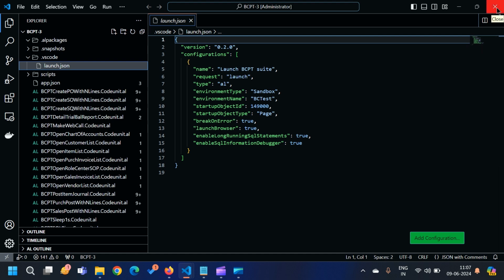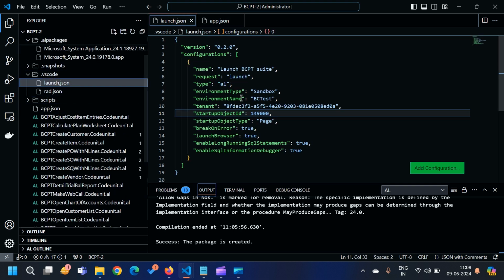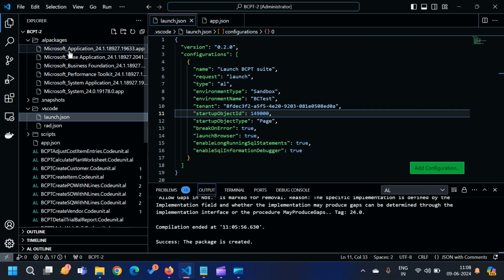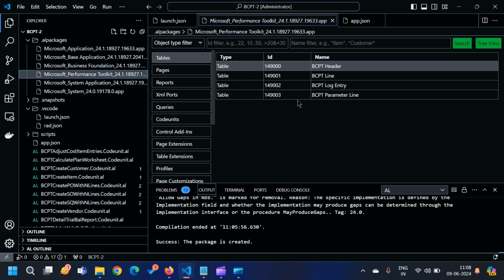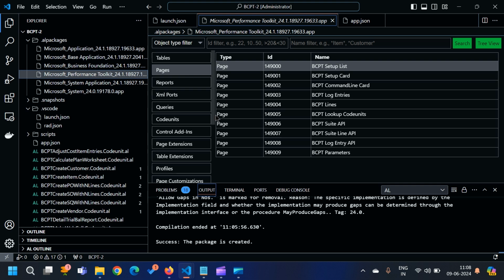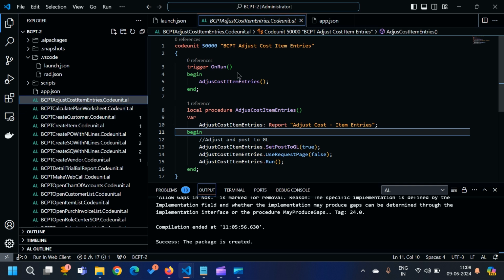I'm removing this at the moment, and here as you can see, I have updated the launch JSON with my tenant details and then downloaded the symbols. Also, in the AL packages folder, you can see that along with the base applications of Microsoft, I get this performance toolkit extension as well, which has these objects with respect to the tables, pages, and so on. Okay, so now if you look at the test cases here, you can see that object IDs start from 50,000, or they will be renumbered if the IDs are already used in your currently installed extensions.